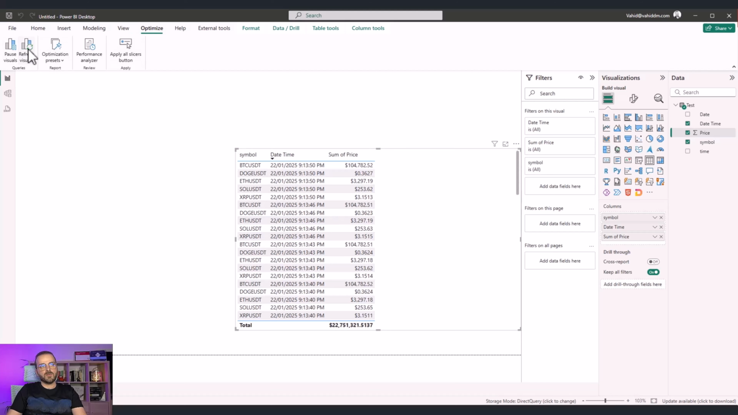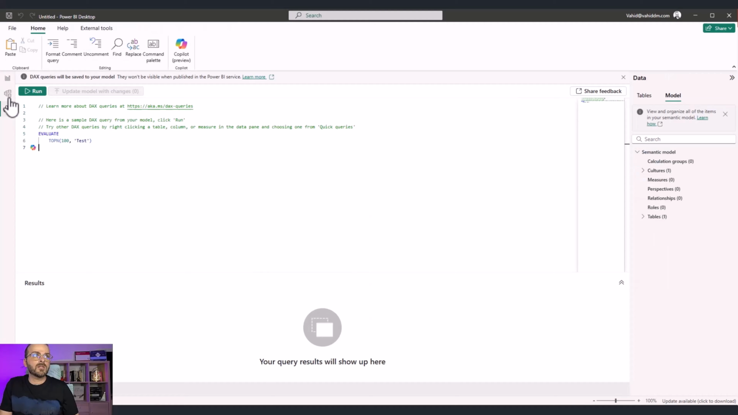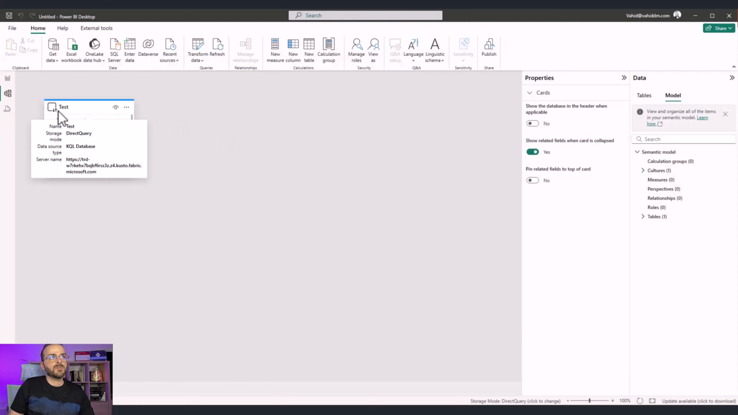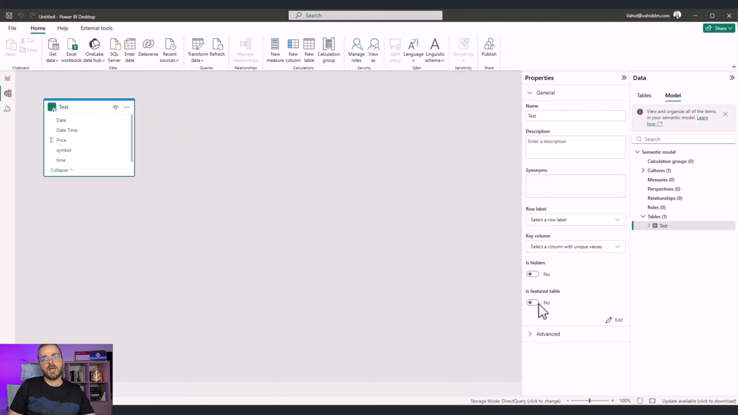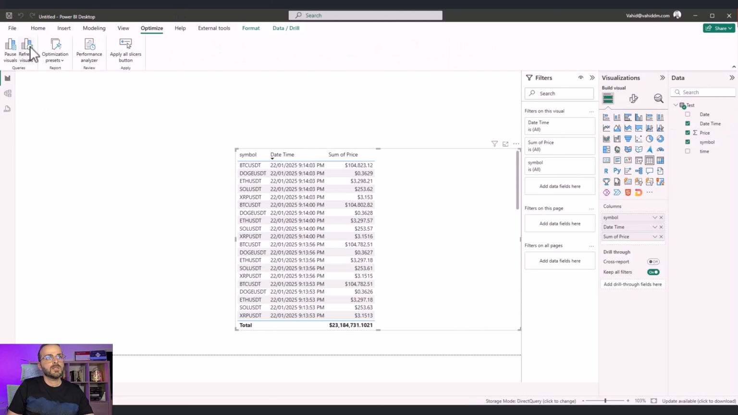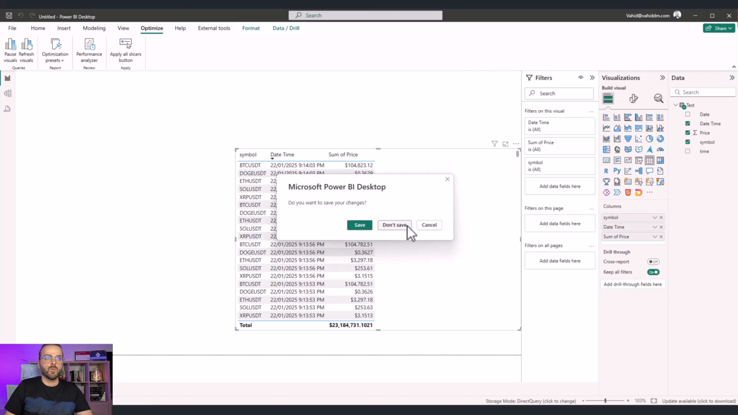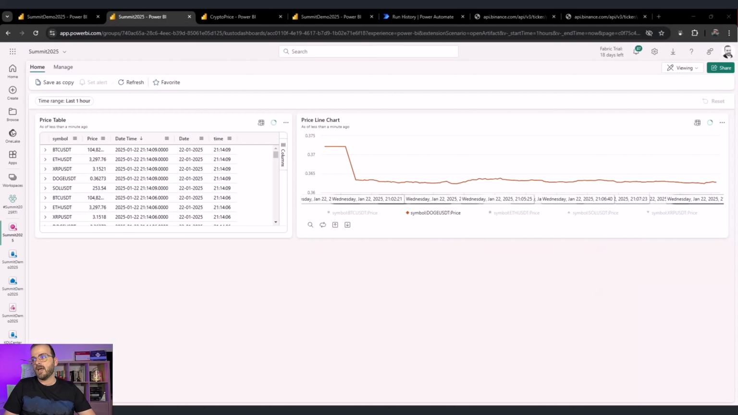So you can refresh the visual, and you can see the data coming, and that's connected to my KQL database with the direct query. That's great, because whenever I run this, it will send the query and capture the data. You can publish it and then update it in your workspace. So you can connect that.